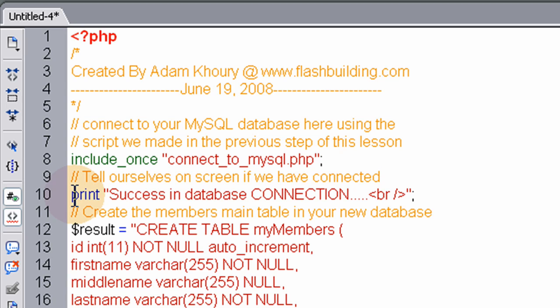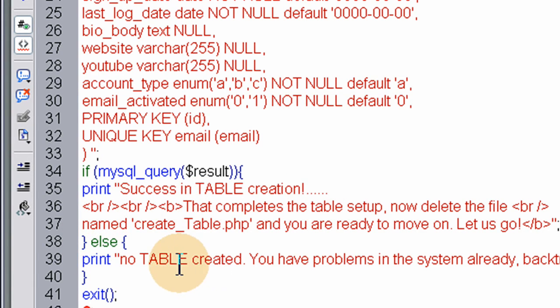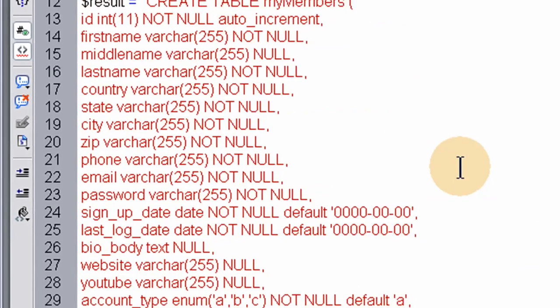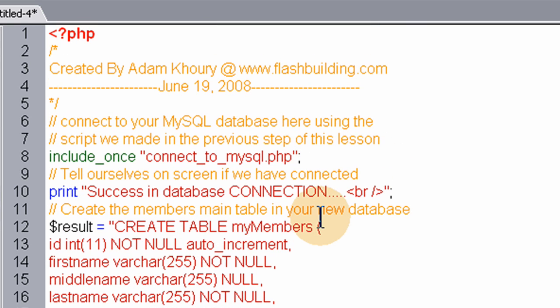Then we print ourselves a message after it connects successfully, because if it doesn't, it won't print this message here. It'll print out a different message, and you'll see what the error message is. But you print success in database connection, you'll see that line. And then if you see at the bottom success in table creation, that means it successfully went through and it did indeed create the table inside of your database. And if you see no table created, that means you have some kind of problem connecting. Something you'll have to debug on your own, because I can't help you with that, because there's some specific environment configuration that you have that's not allowing the system to work at this early stage.